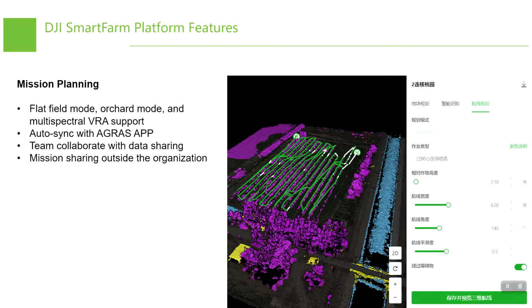Another feature that is also like a cloud version of Terra is the mission planning. Flat view mode, ultra mode, and multispectral variable rate application missions are all supported. Not only can the planned missions be synchronized to a Grass app for operation, they can also be shared across the team, meaning those who are added as members to the account, or someone outside the team who may not be using DJI SmartFarm. Therefore, you don't need to use an SD card to copy and paste files to someone anymore.